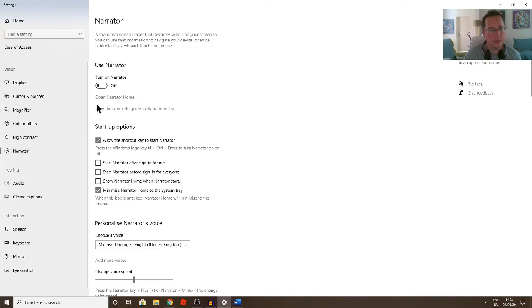Narrator, this one can take quite a while to go through, so I'm only going to really briefly show it in a moment, but this is basically text-to-speech built within Windows, and it's not bad. They have improved it quite a lot.